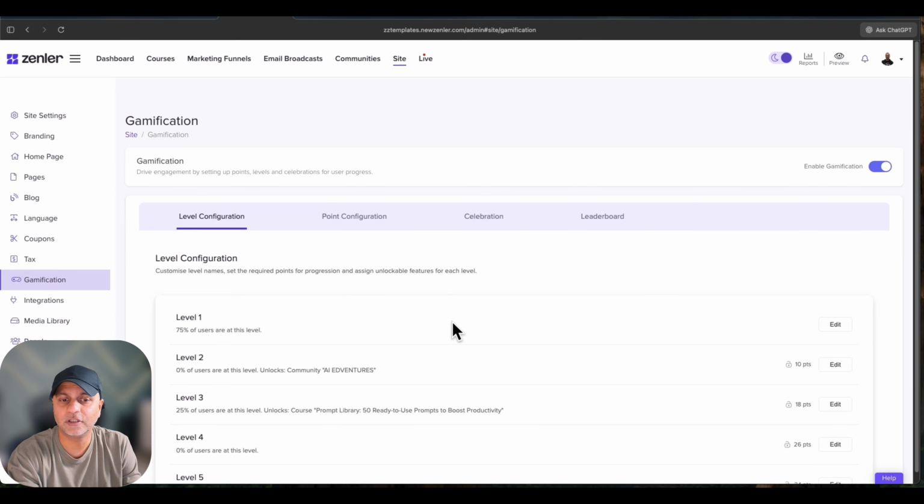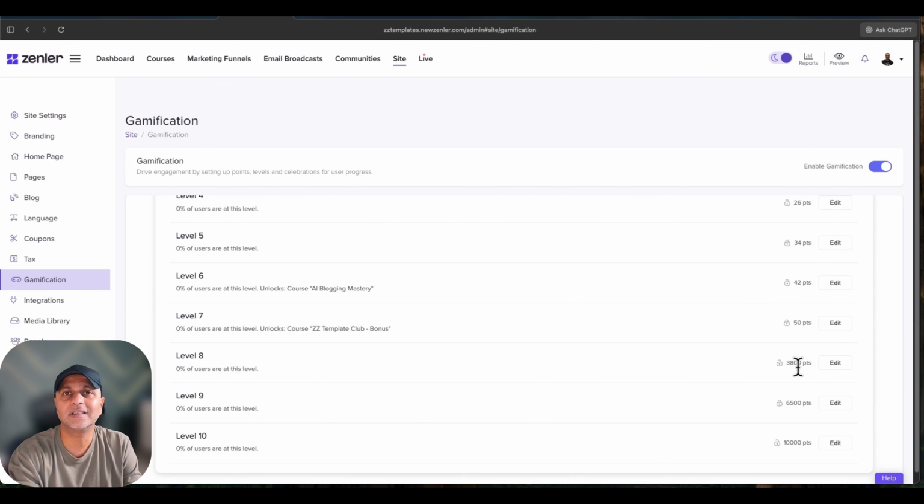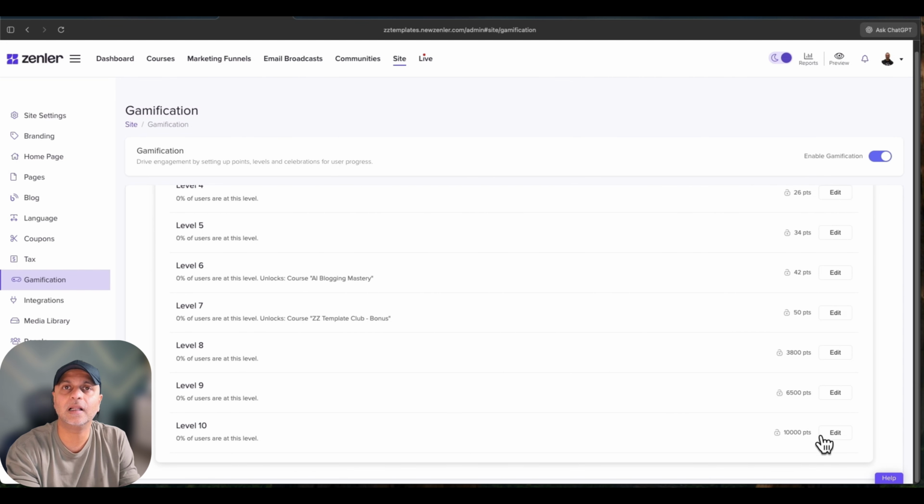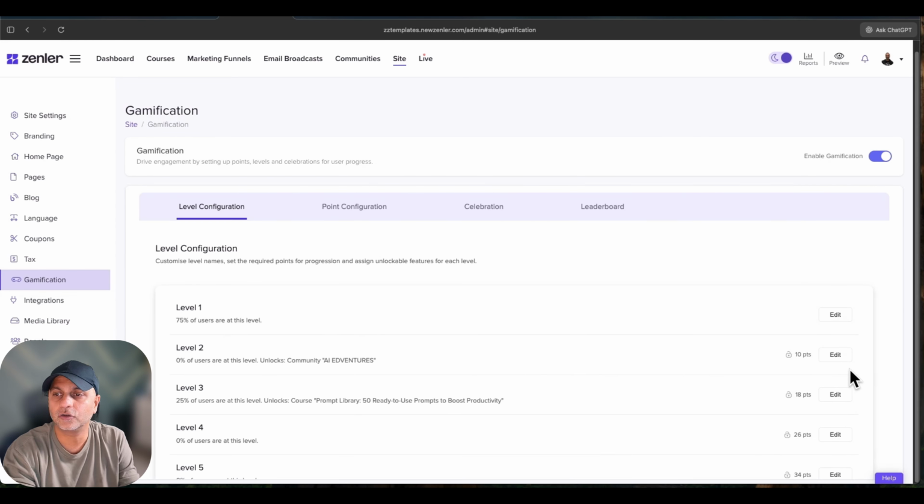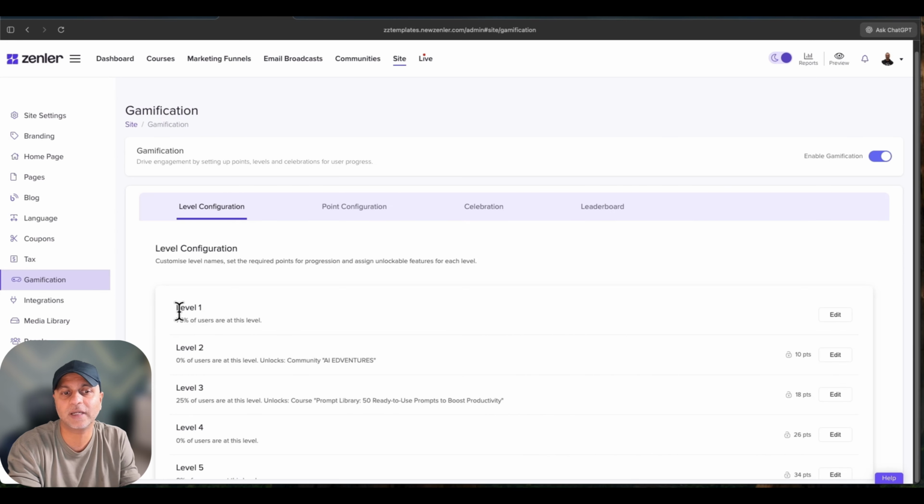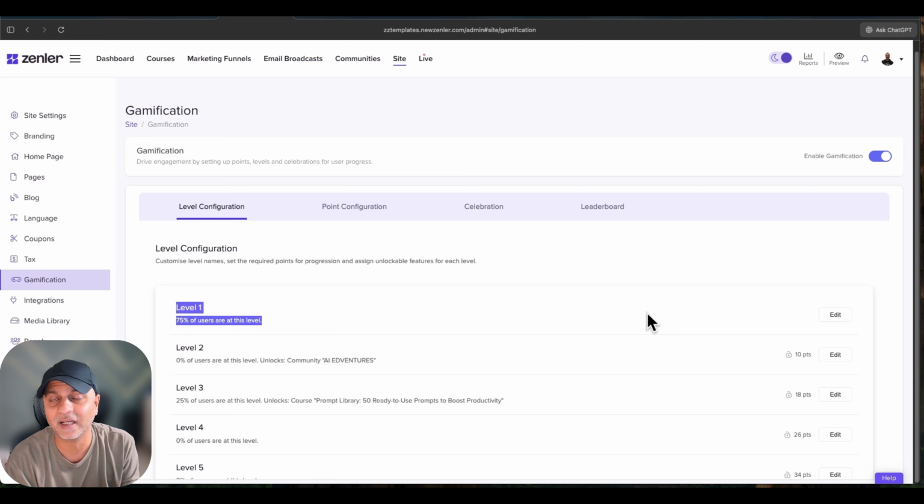For configuration of levels, you can go up to 10 levels, and I don't have a way to add more than 10 levels here, which is fine because I can always make level 10 the hardest to reach and increase these points. These points are super easy to edit. All you have to do is hit the edit button and change the points. Level 1 is what everyone starts at, so you cannot add any points there. But on the next level, you can decide how many points it will take for someone to get to that next level and what they will unlock.